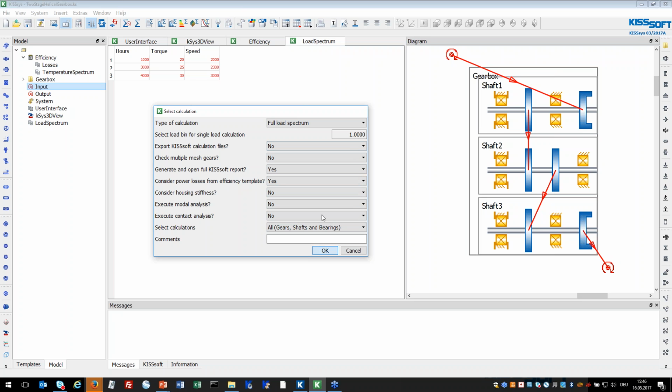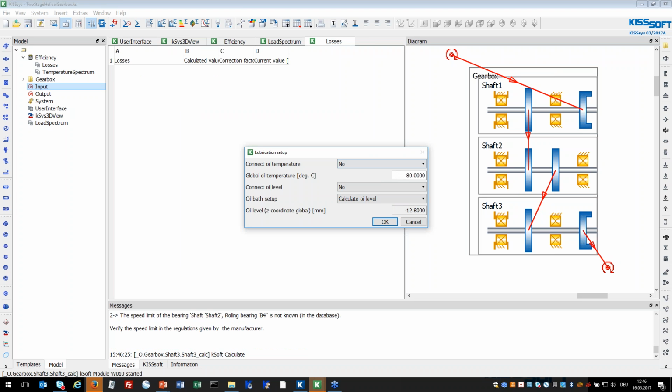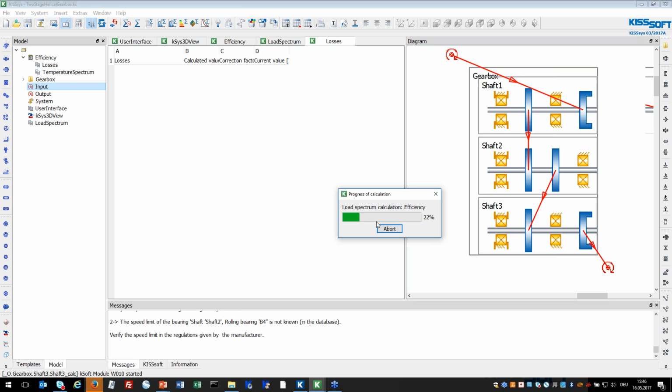So now what it's doing is running the first bin and then the efficiency calculation. I have to define the temperature again for the oil, for the lubricant in my system. I have oil bath lubrication, just for the information here. Then running efficiency again, running bin 2, and bin 3 finally, and doing the main calculation.